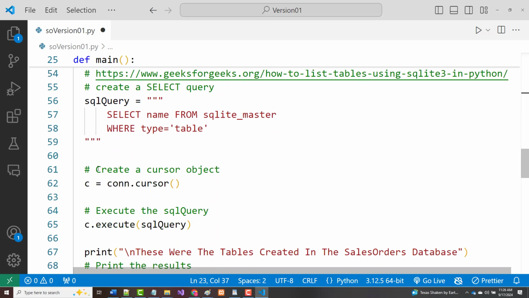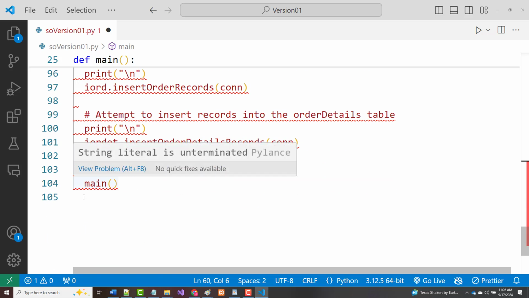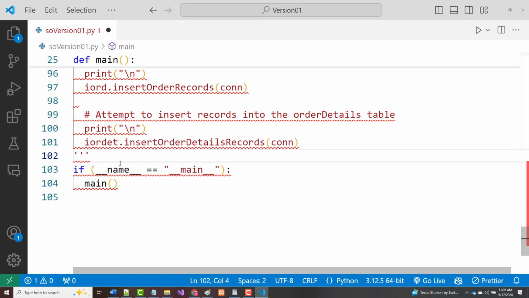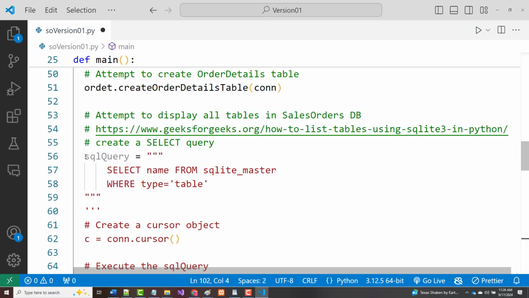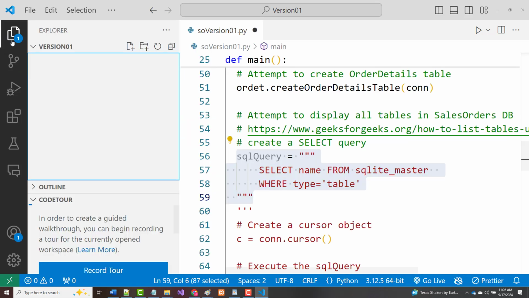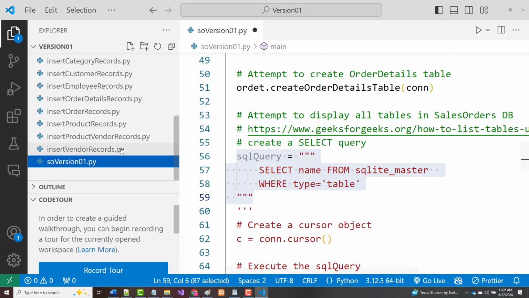If I go back here and comment all of this out, I know this is kind of silly to do it like this, but I'm going to do it anyway just so you see it. So let me take all of this here and comment it out. The only thing we have now is we create the database, and this should show all the tables that are in the database. Let me run the program again. Let's save this first.